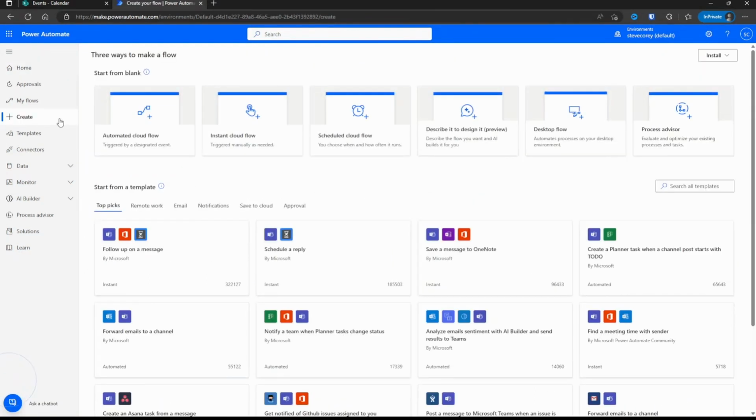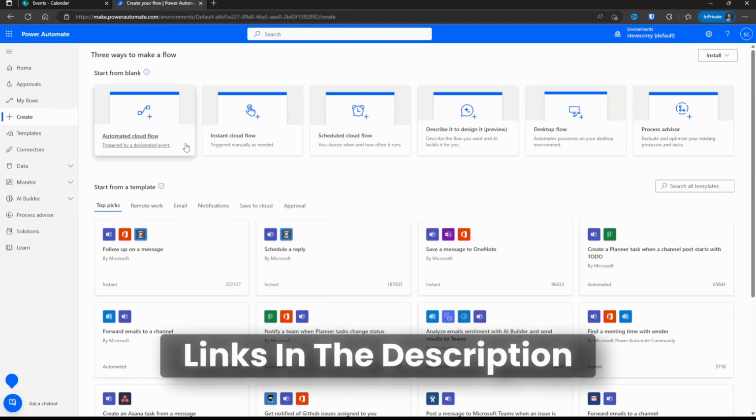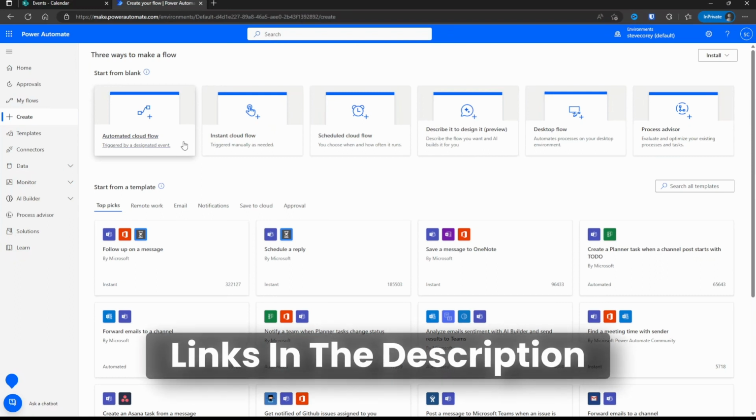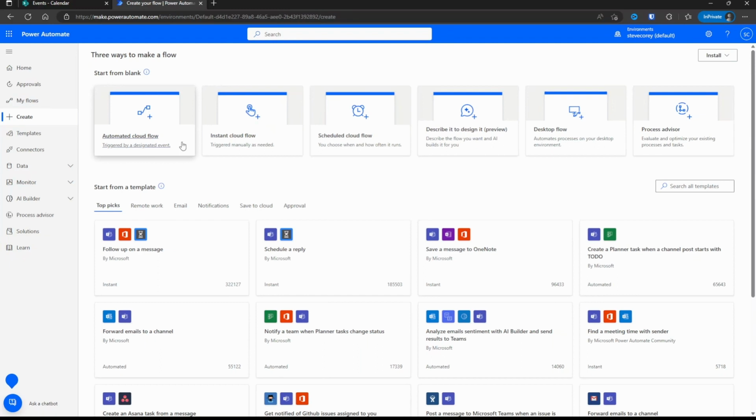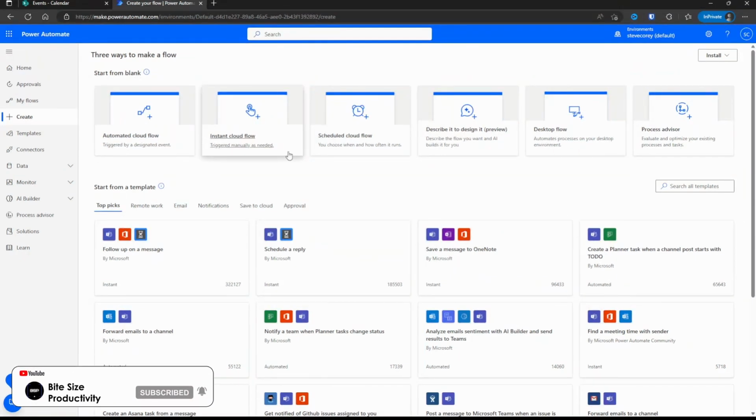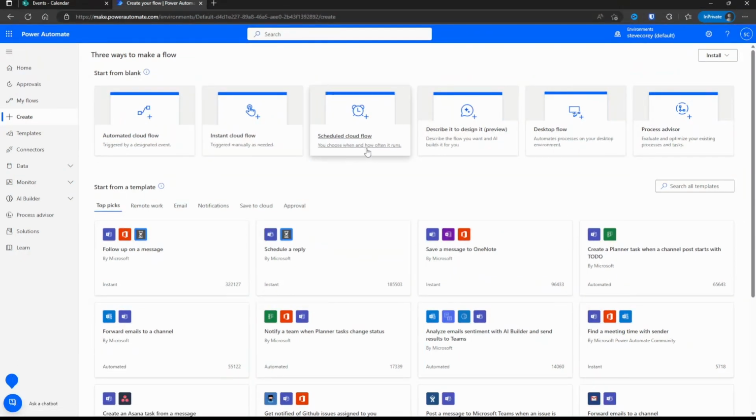So let's click create, and you have options here. You can start from a blank workflow and it'll allow you to pick how you want to start the flow. Should it be automated if it's triggered on maybe a calendar event creation, which sounds like what we're doing. It could be an event. It can be triggered by a number of different things, whether something's created or modified. The automated cloud flows will fire automatically based on some event that happens in the tenant. The instant cloud flow is where you have to run this manually. You could also schedule them. For now, we're going to pick the automated cloud flow.